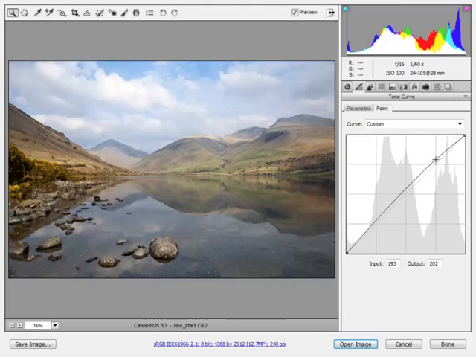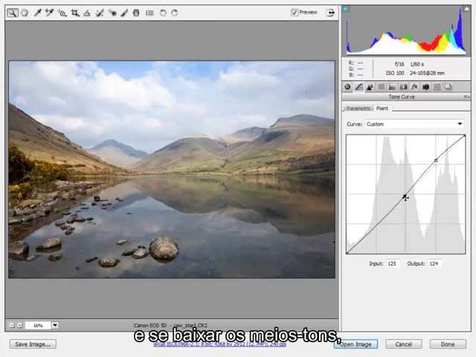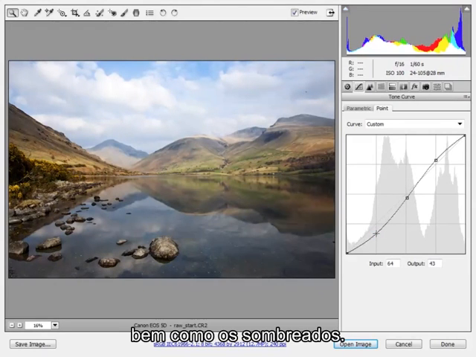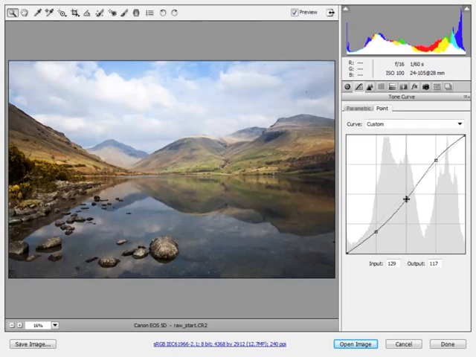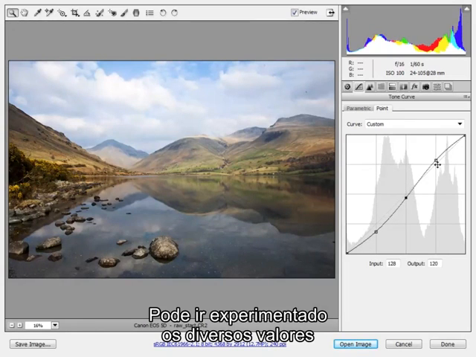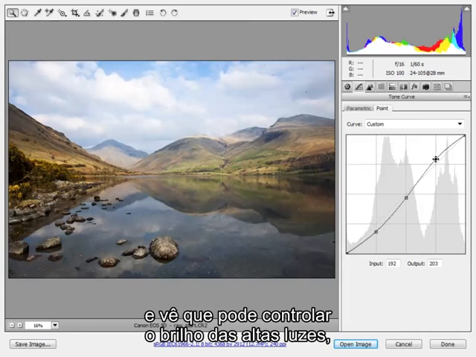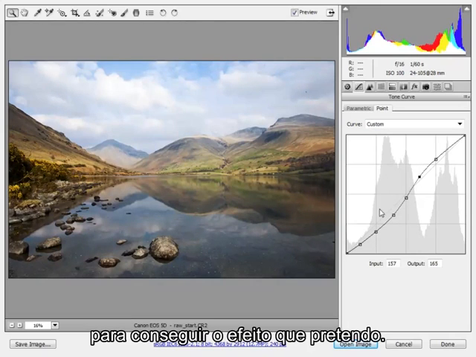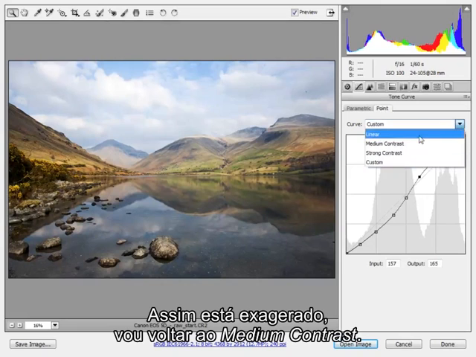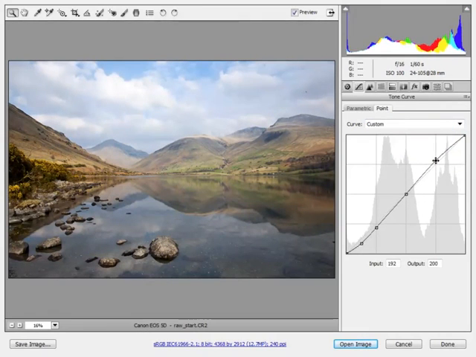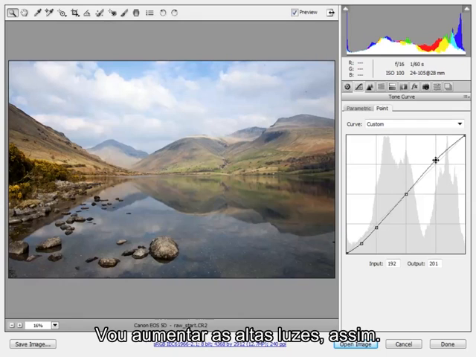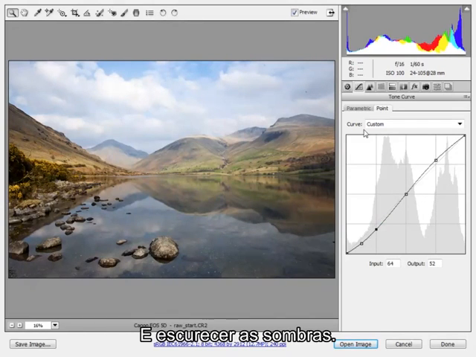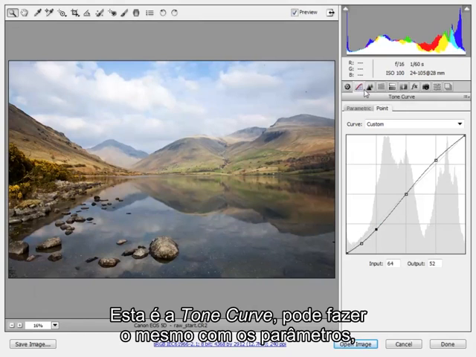So if I put it on linear and drag up the highlights there, maybe the midtones, I might drag those down a bit more actually, and the shadows. You can play with this, and you can see how I can really control how bright the highlights are and the midtones and the shadows, and I can set any number of points along here to get just the effects I want. That's probably a bit overdone. I'm actually going to go back to medium contrast, just bump it up a bit, like so, and possibly bump that down a bit. And so that's our tone curve.